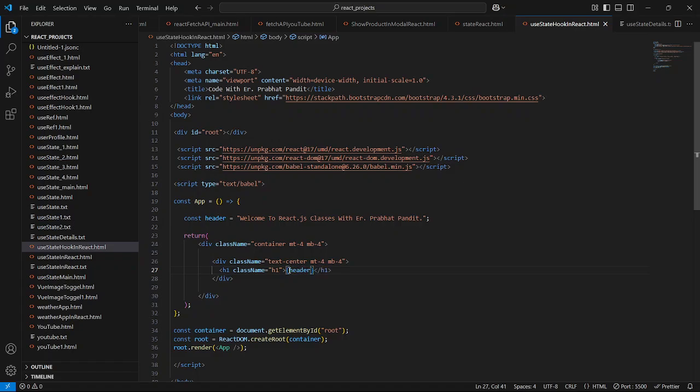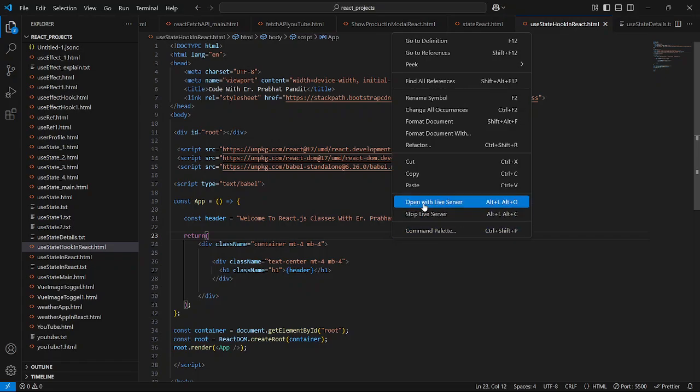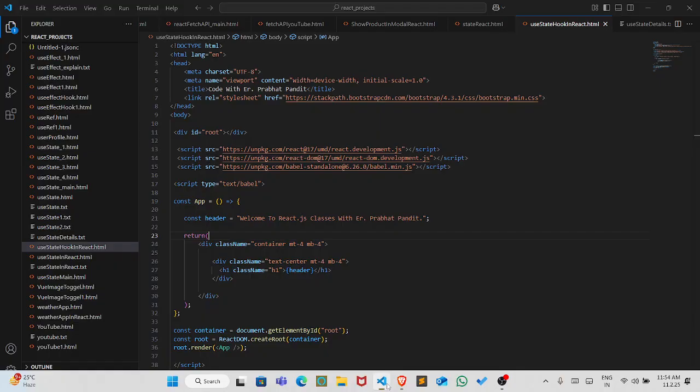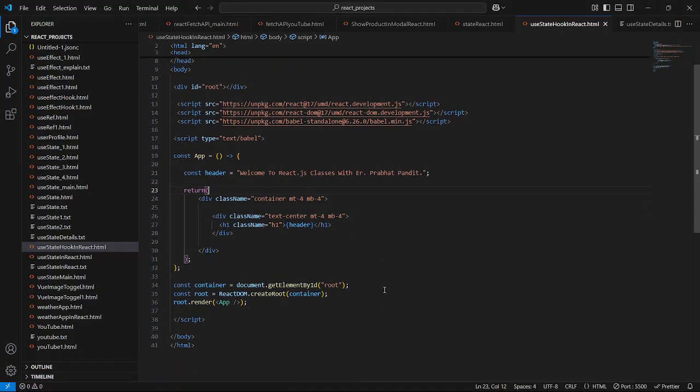So guys, finger crossed. Our code is ready to be tested. If everything is well, we will be able to see Welcome to React.js classes with Prabhat Pandit on the screen. So finger crossed. Save the file and open the file in the live server. So hit this open with live server. So hit it now. So we got the issue. So let me just go to the code and let me just check what is the issue.